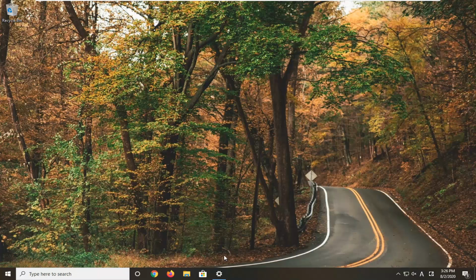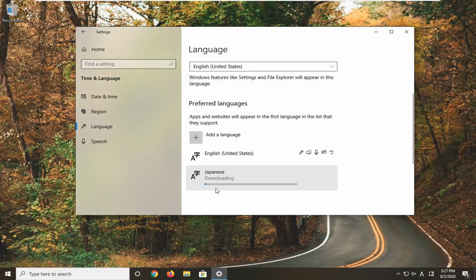So pretty straightforward process, guys. This might just take a very long time to download, and I don't really want to bore you guys too much with that. So again, a very straightforward process, and then once you're done, you go ahead and switch your language down in the bottom right corner of your screen.